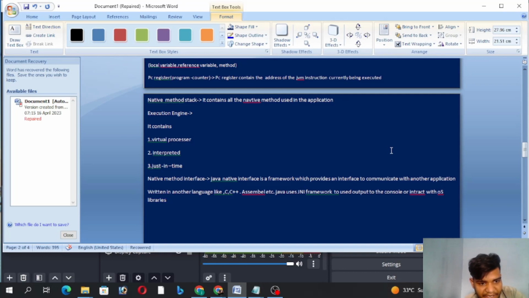And native method interface. Native interface is a framework which provides an interface to communicate with applications written in other languages like C, C++, assembly, etc. Java uses the JNI framework to output to the console and to interact with OS libraries. OS libraries means operating system.